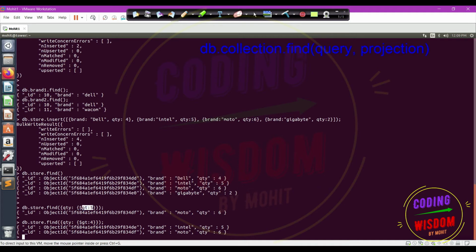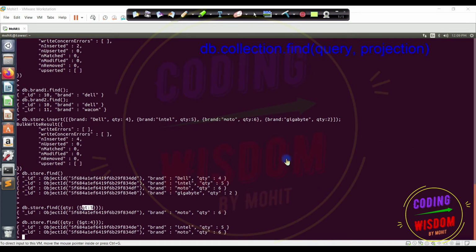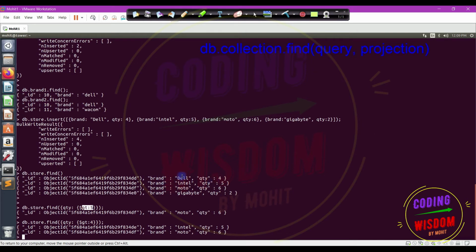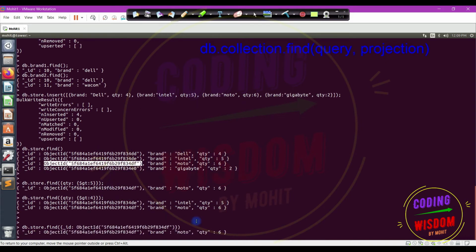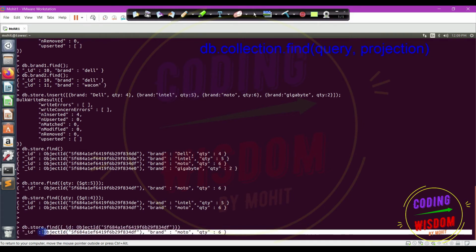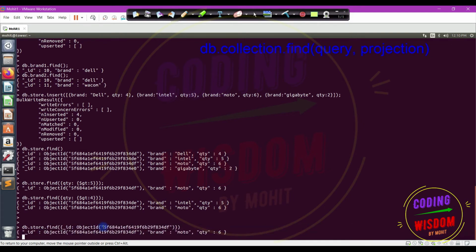Okay. So now let's see the next example, equal to. Consider I want to find the record in which ID is equal to this one. So I can use db.store.find with a document, underscore ID. I need this one. If I know the ID, copy and paste. So I'm getting the associated record complete. Okay, so this is kind of equal to.